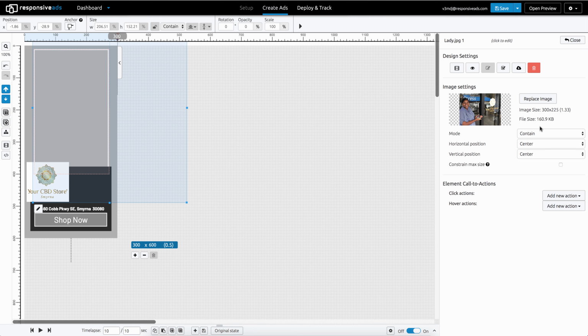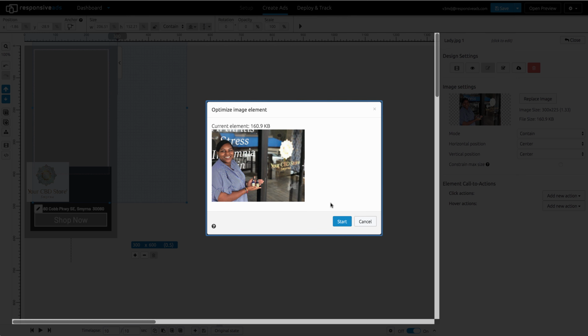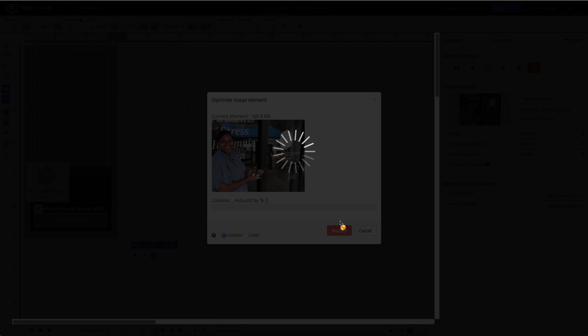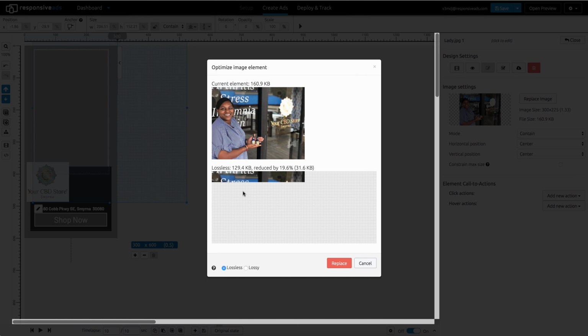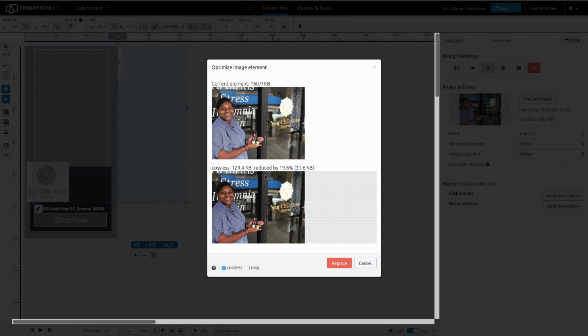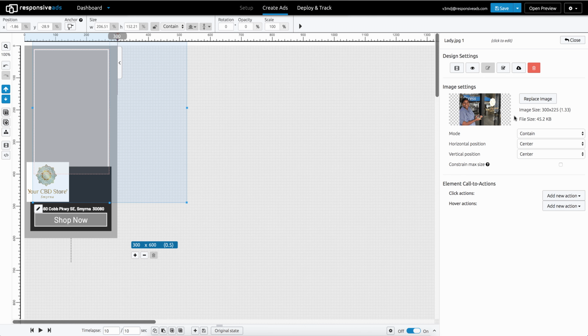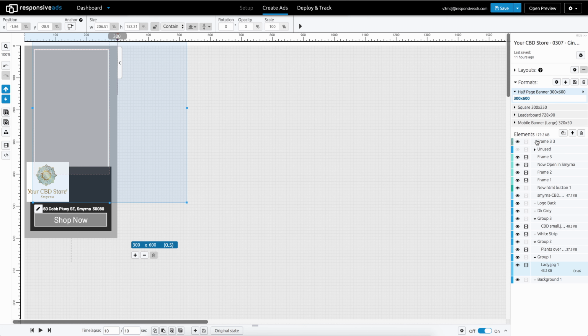Now I'm going to optimize that image. I'm going to hit start and see how big it is. If it's lossless, it took it down by 19.6% to 129K. But in the case of lossy, it took it down to, wow, 45K, 71%. So half of what it was before. So now I've replaced that by half, and now I'm at 179.2K.